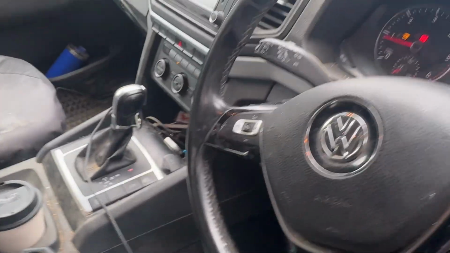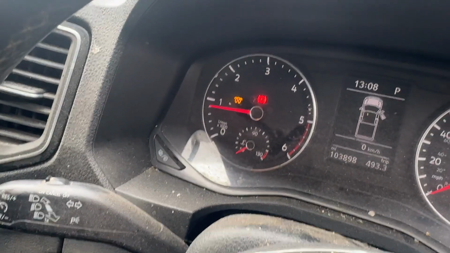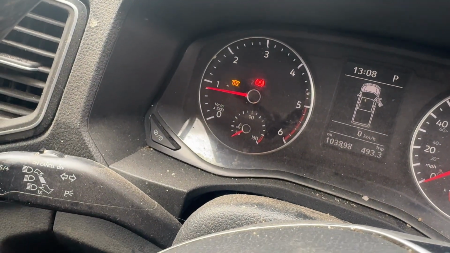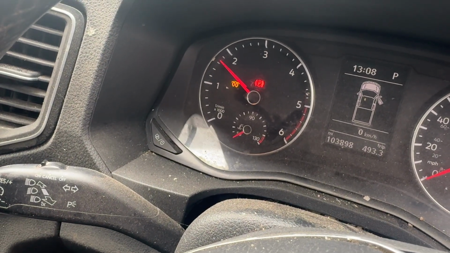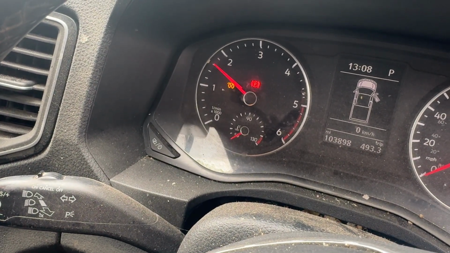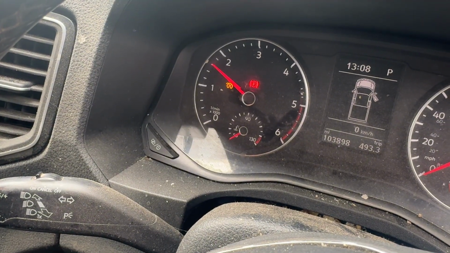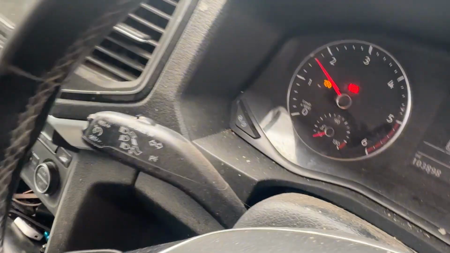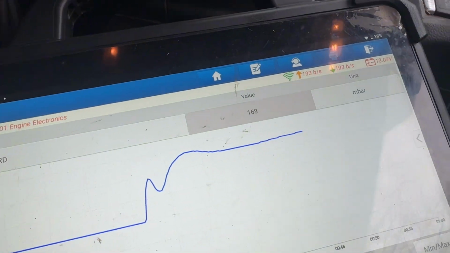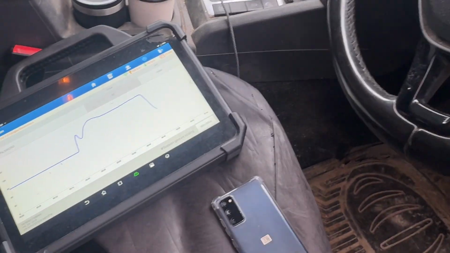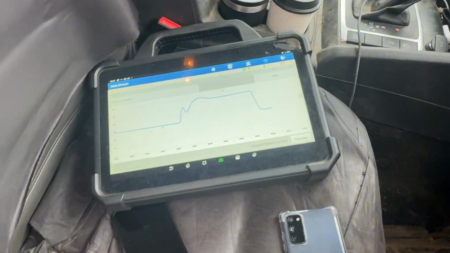While I increase the RPM, around 1500, yeah, a little bit further up. Yeah, right. You can see 165. Yeah, basically this is too high for this car.